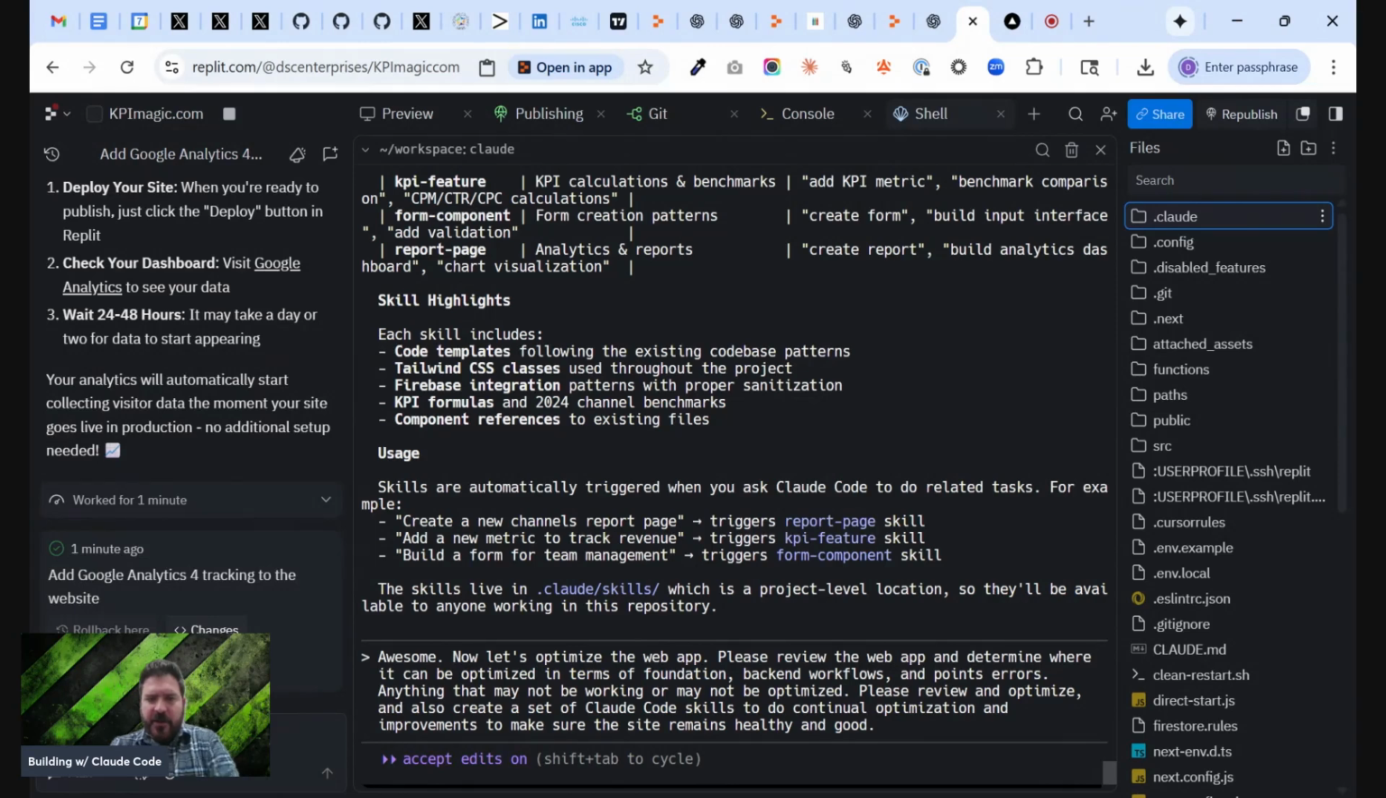Actually, down here, it says a little bit better. Skills are automatically triggered when you ask Claude Code to do related tasks. For example, create a new channel report page, add a new metric to track revenue, build a form for team management. All these different things now are automatic through Claude Code skills.